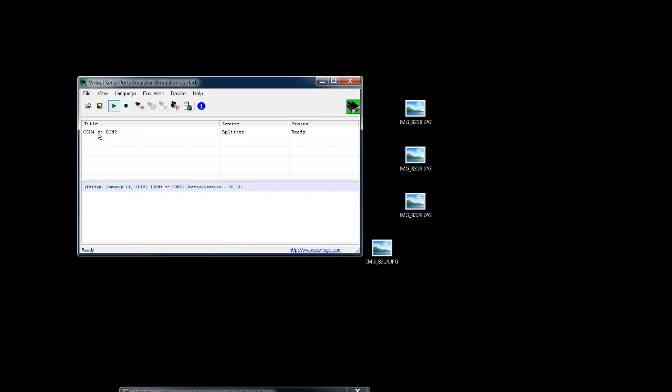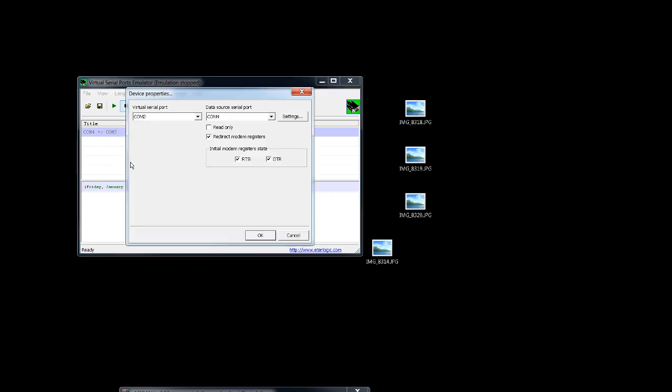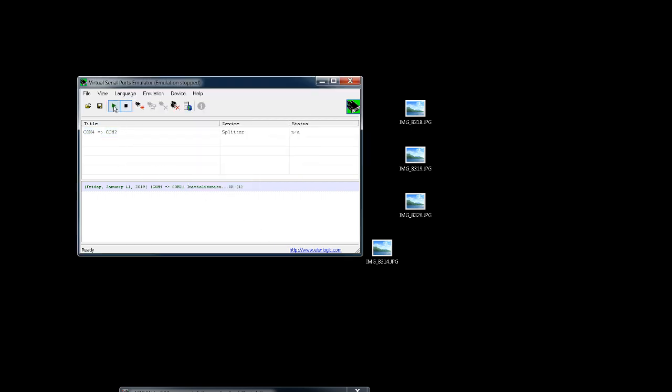You'll see it pop up, COM4, and it's got an equal sign to an arrow. It doesn't work because my rig just went into transmit, so we need to stop that. We need to go into Properties. Right click on this setting here, click Properties, and disable RTS and DTR. Then go ahead and start it. If it says ready, she's ready to go.